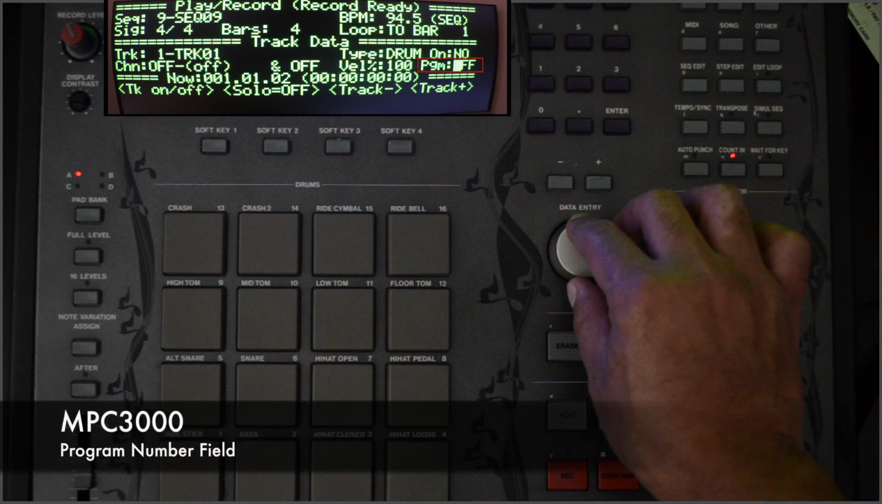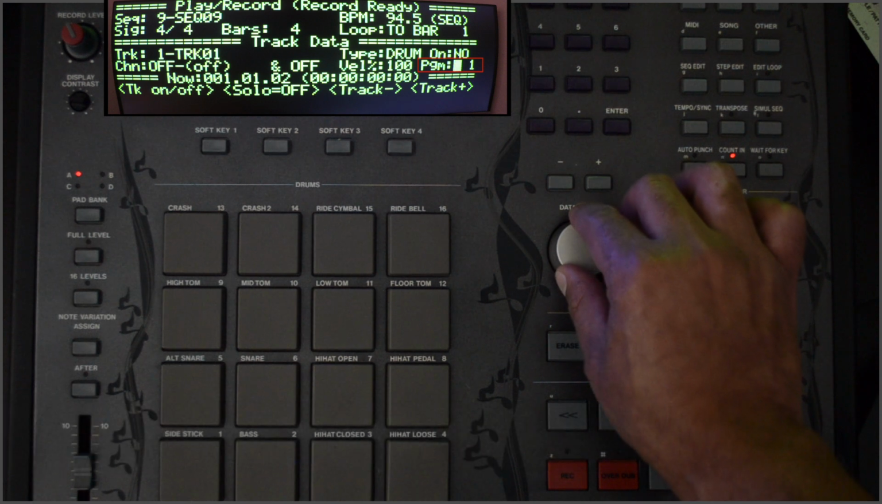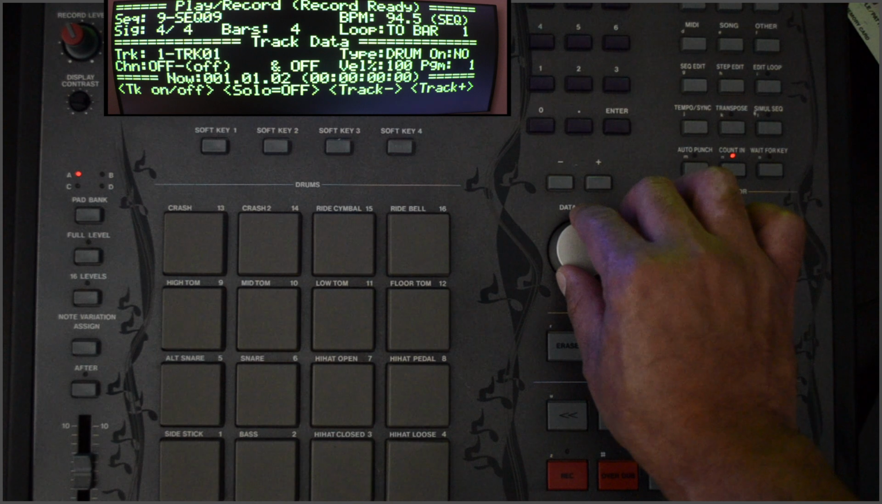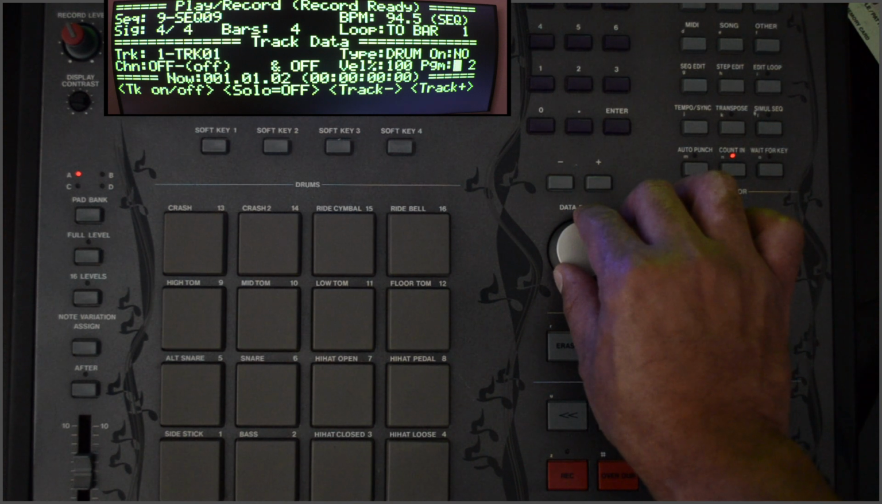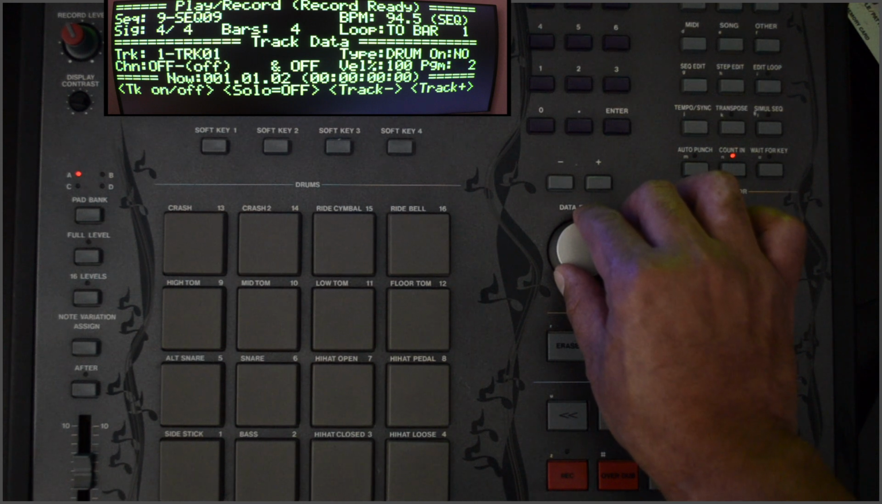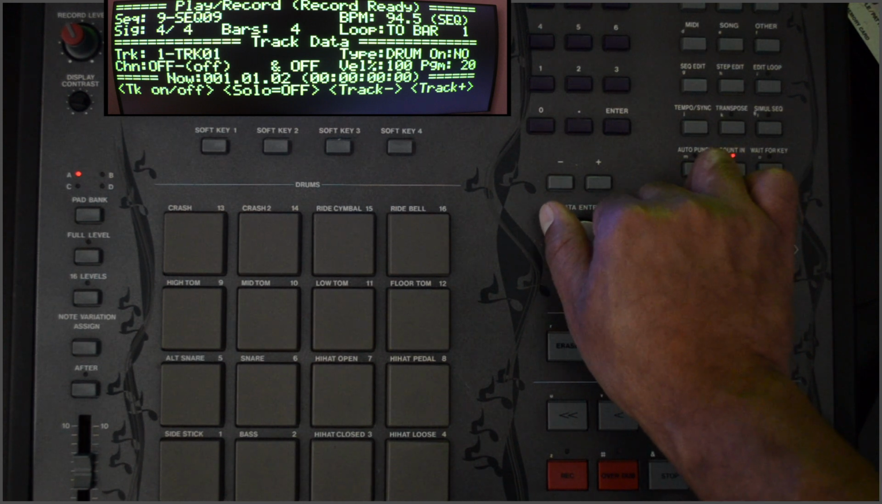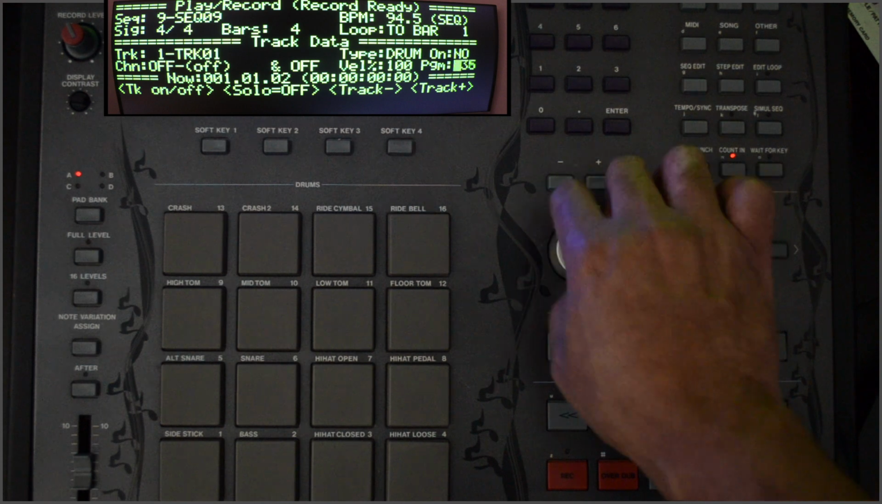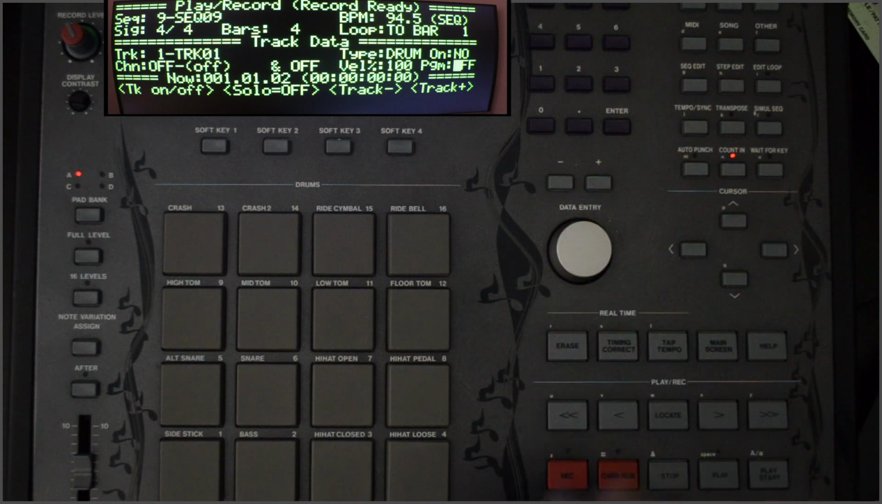The program number field. This field permits the MIDI program number 1 through 128 to be assigned to the active track. To select no program assignment for the active track, enter a 0 into this field, and off will be displayed. Or simply use your data entry control wheel to turn the selection to off.